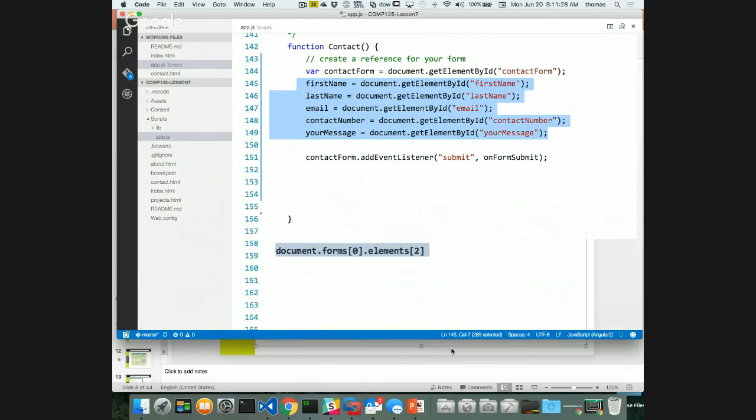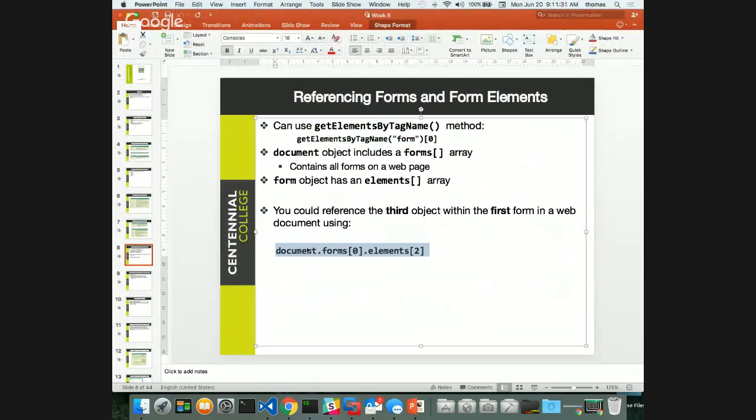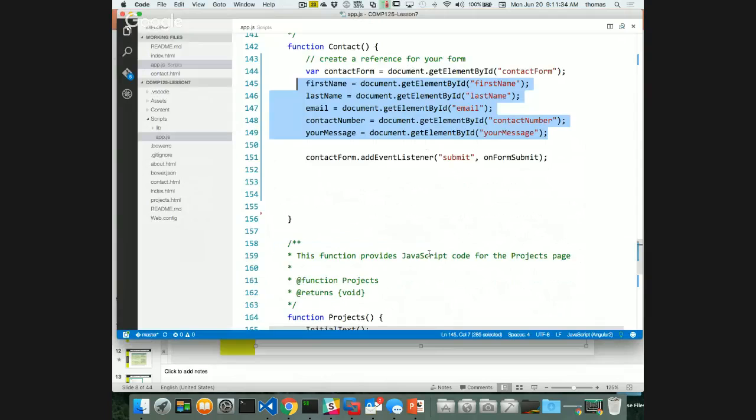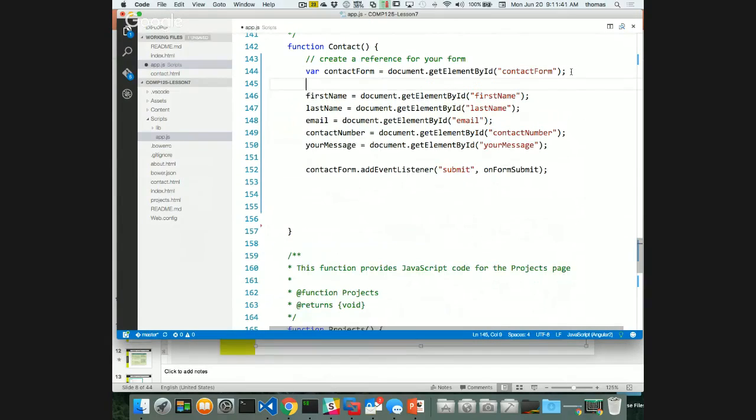Could you use this? Yes, you could. It's the same thing, but just to give you an example, I'm going to do it the same way as I did over here. For the contact form itself, I could do something like this. I could say var contactForm. I'm going to put this in.